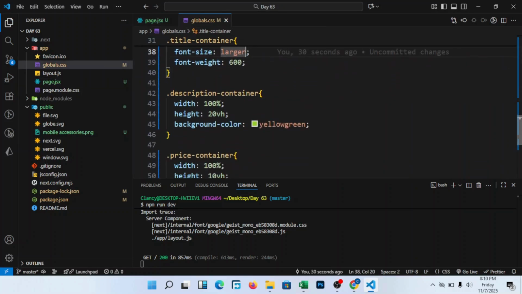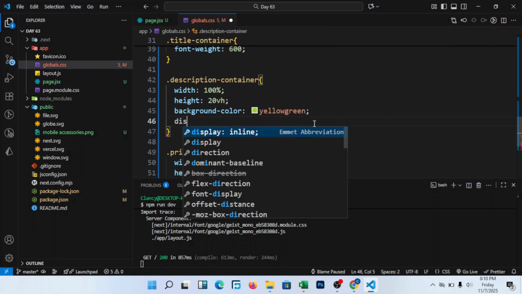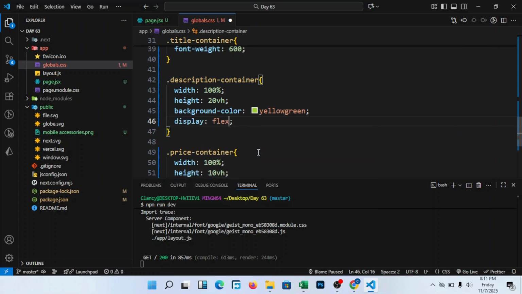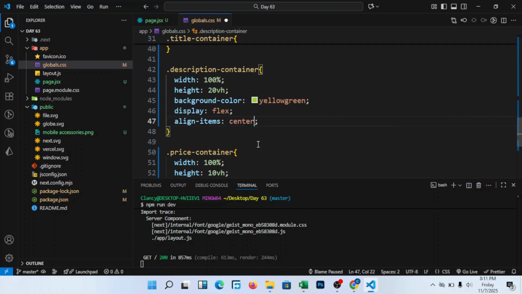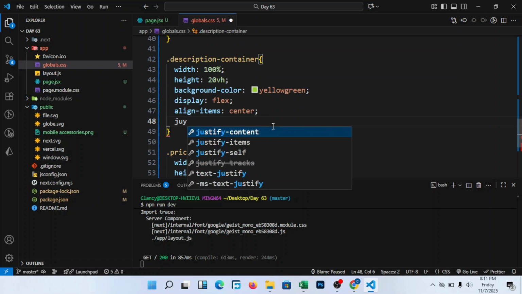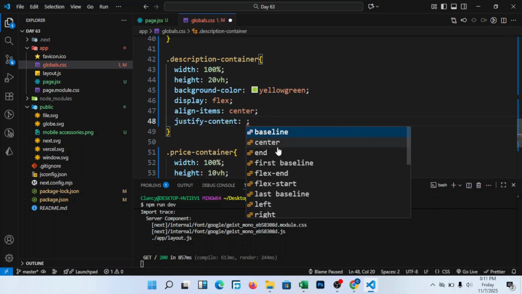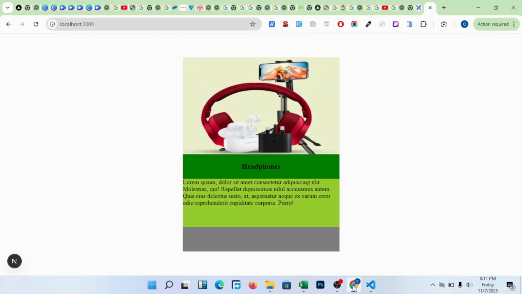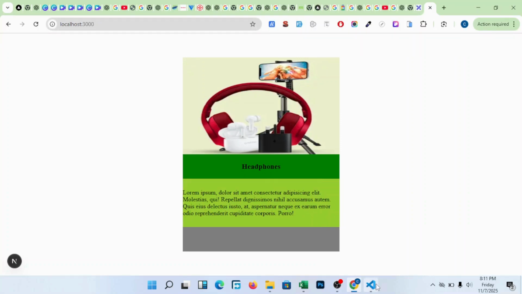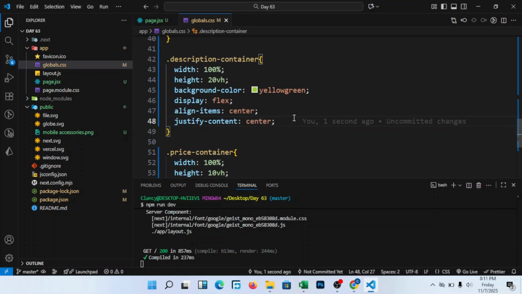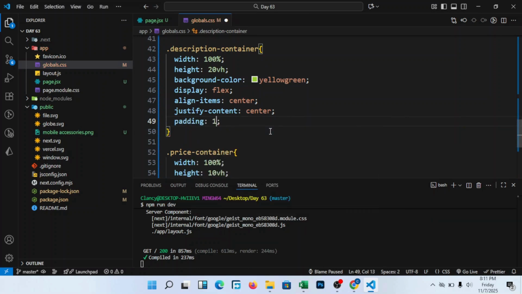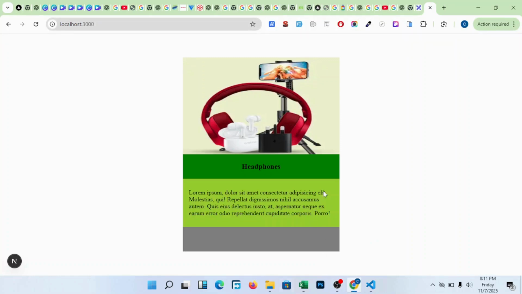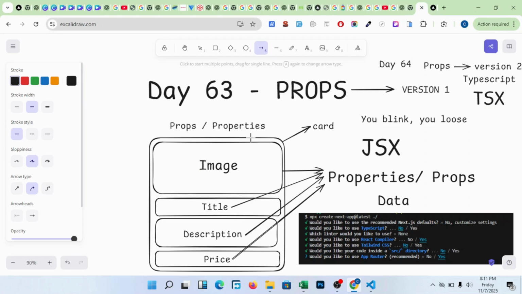The description container is here. I put display flex, align items center, and justify content center. It's like this. Now I know what the problem is: padding. I put padding 1rem, top and bottom, left and right. Just like this, so now we are done with the description.